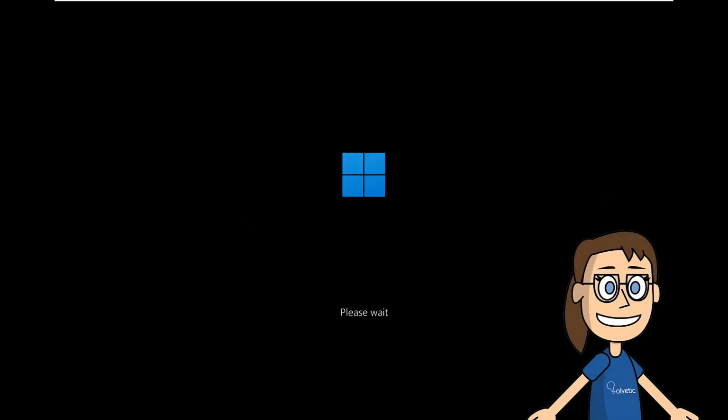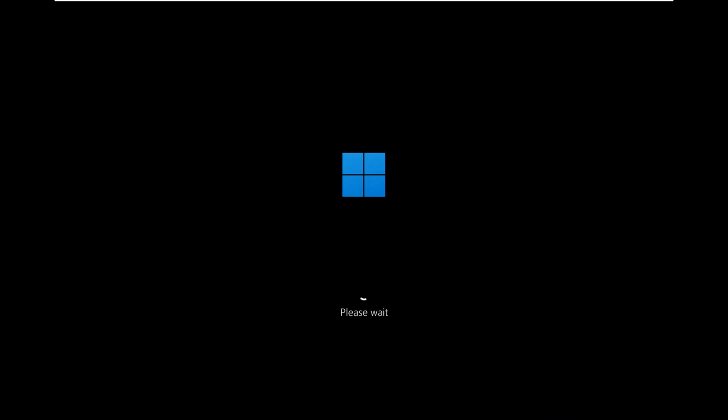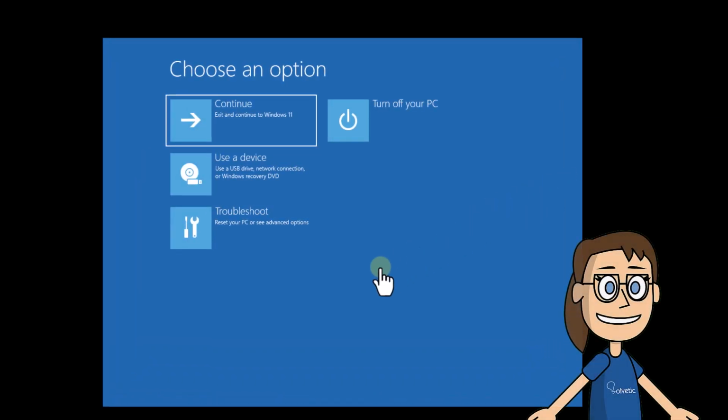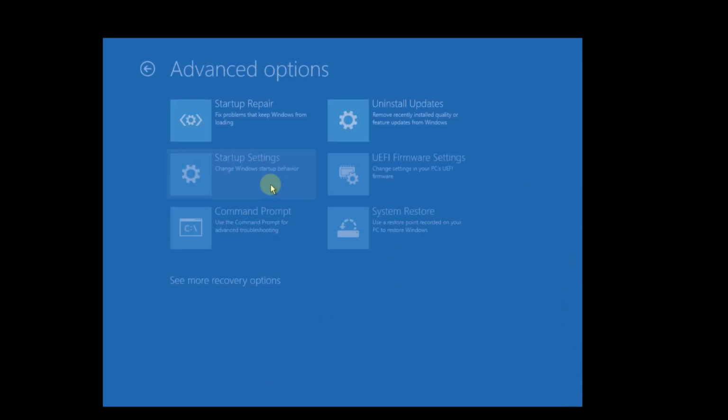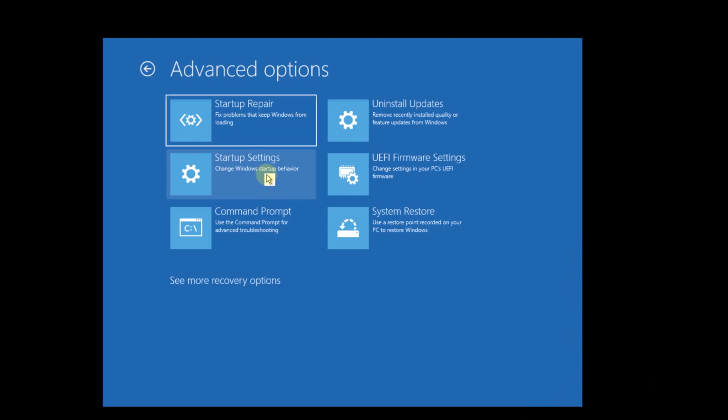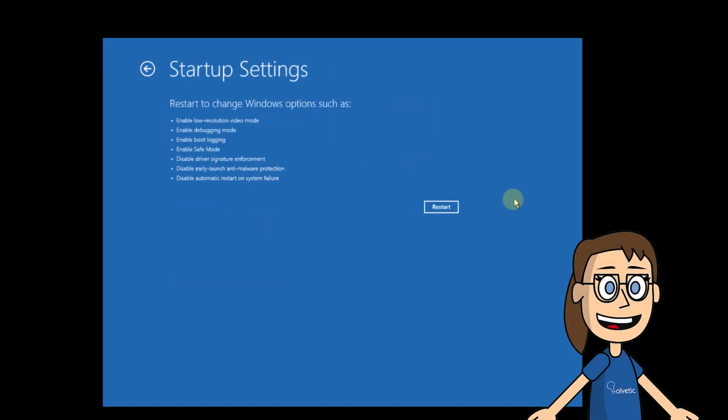The system will reboot in this advanced mode. Here, click on Troubleshoot, then on Advanced Options, and finally on Startup Settings. In this section, you are going to click on Restart.